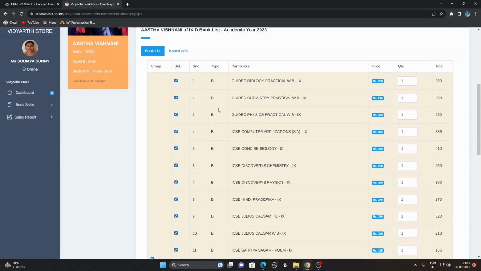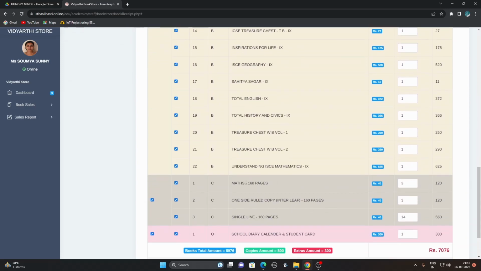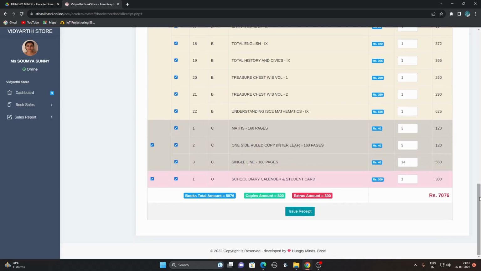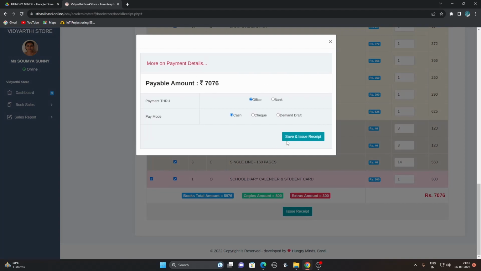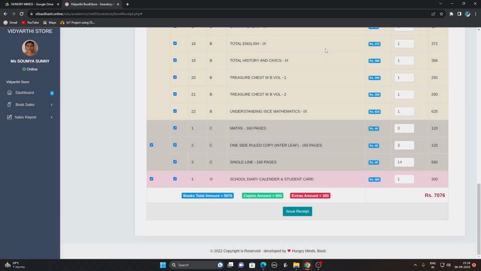Guided biology practical, guided chemistry practical, and max 160 page copy, number of copies and the total amount, and one side ruled copy, per copy rate, number of copies, the total amount all come automatically, and he can issue the receipt just by clicking the button. If it is saved, the receipt will be issued.